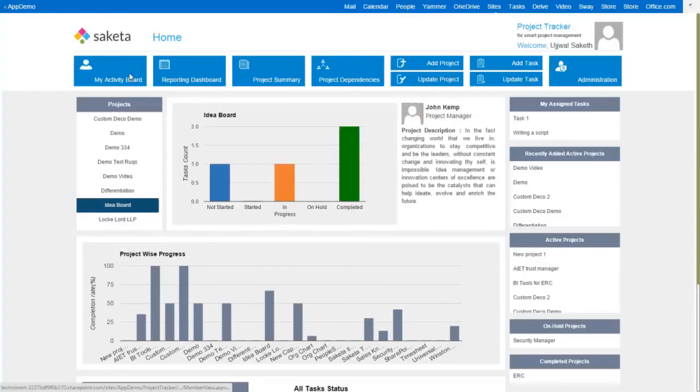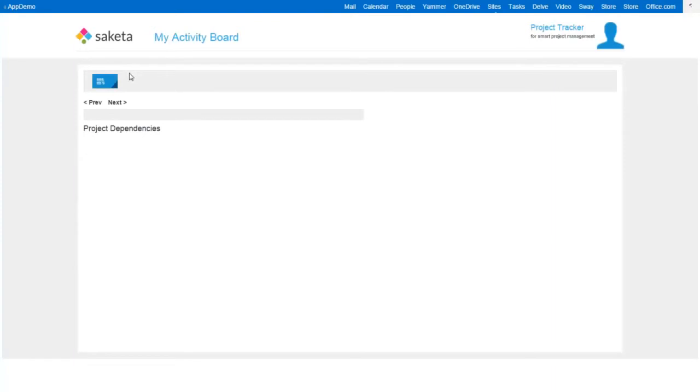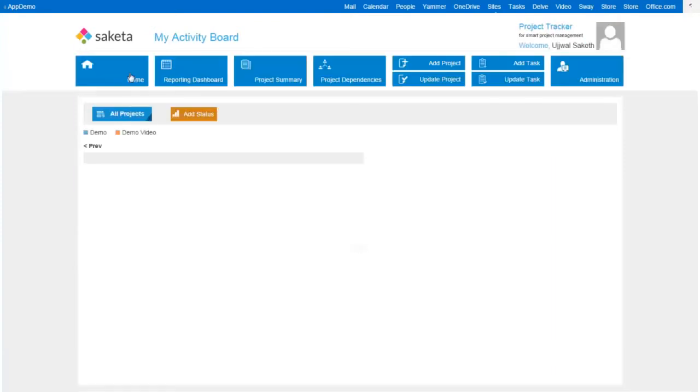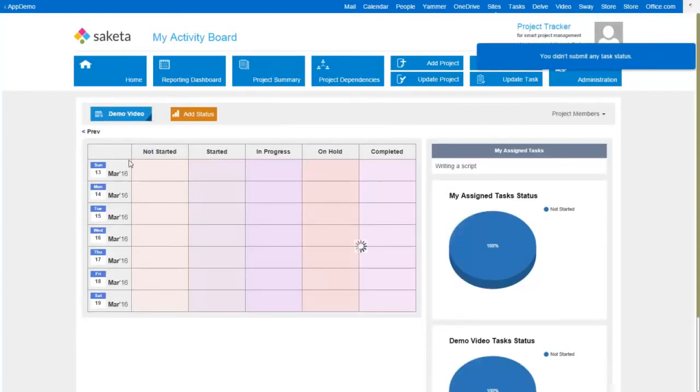Now my activity board will list all the activities that have been assigned to me. For instance, this is for all projects. So over here I will see all projects of which I am a part and where I have tasks assigned. Suppose I choose demo video, which is what we just created. There's nothing over here, you see, because I haven't actually updated a status yet.